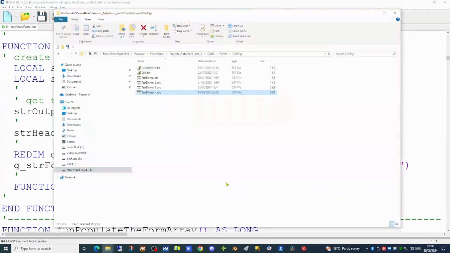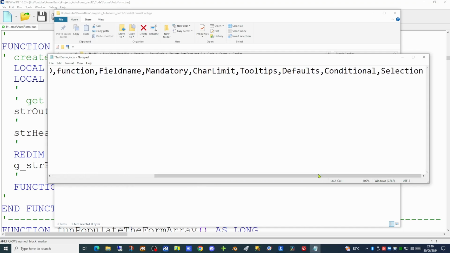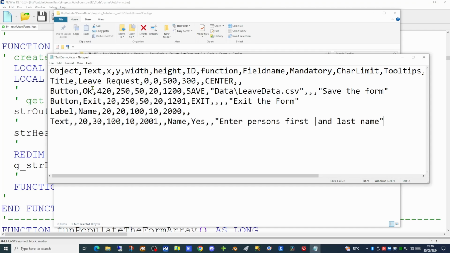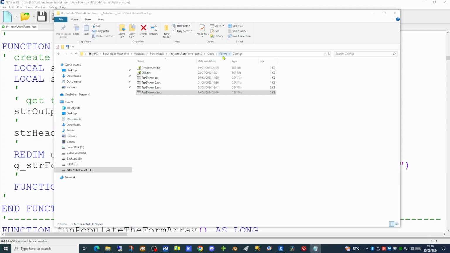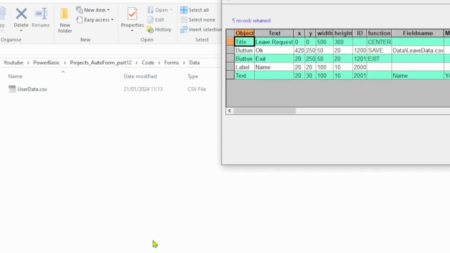So in order to prove this change is functional, we'll need to run the application with a new config file. So we're creating a new file called testdemo4, again as a CSV file. And in this CSV file, we're going to add two new columns. We're going to add a column called conditional and a column called selection. The purpose of these will become apparent very soon. So if we create a few objects on this just to test it out. So with this in place, we should now be able to test it. If we look inside the forms data folder, we will see the userdata.csv file.